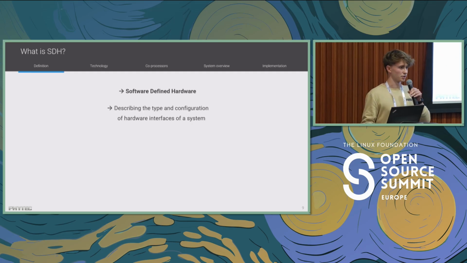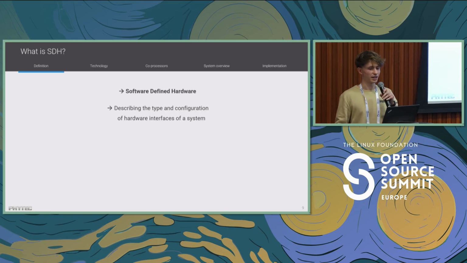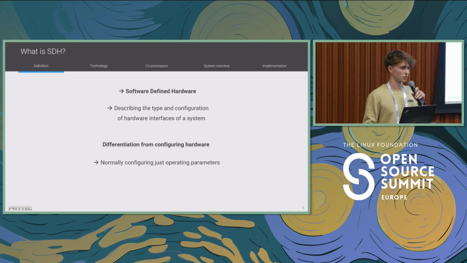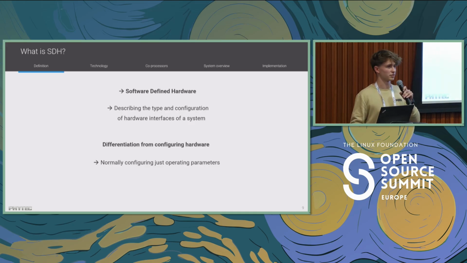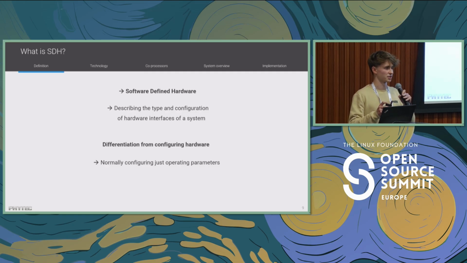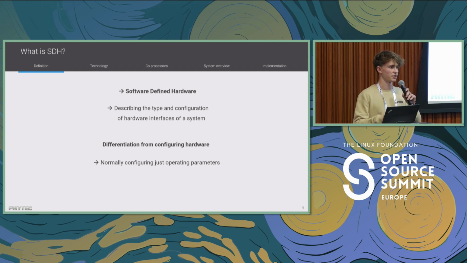It's like I said before, we want to describe which interfaces are there and configure them instead of configuring the parameters of an interface. So normally in my device tree I have a UART, I can set a baud rate, I can set stop bits, parity bits, but I want to configure which interface is on which pin, and that's without the need of having this hardware interface.